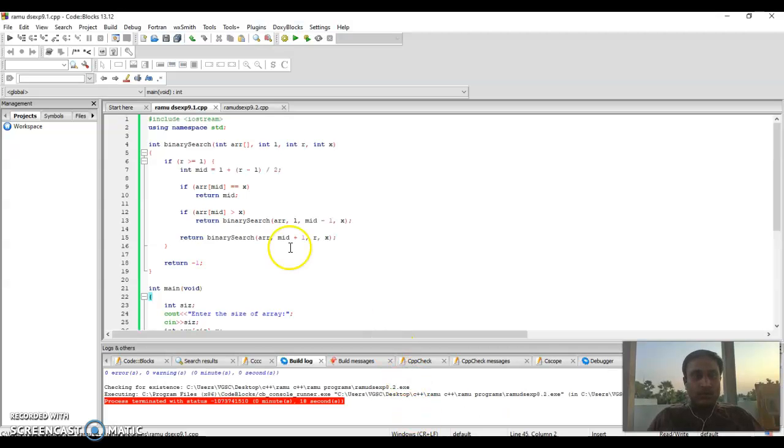Let's see the program. #include <iostream>, using namespace std; int binarySearch(int arr[], int l, int r, int x). If r is greater than or equal to 1, int mid = l + (r - 1) / 2. If array[mid] is equal to x, return mid. If array[mid] is greater than x, return binarySearch(array, l, mid - 1, x). Return binarySearch(array, mid + 1, r, x). Return -1.